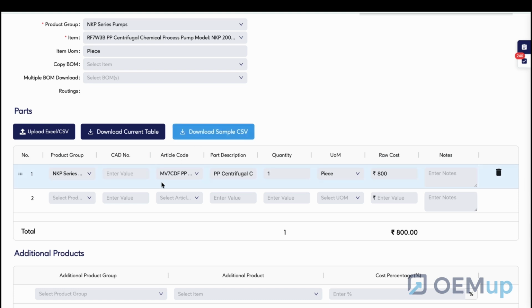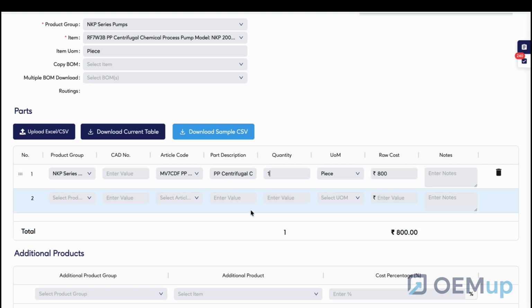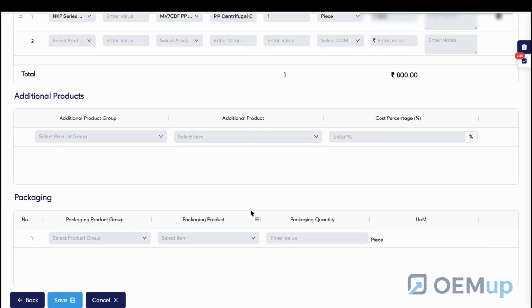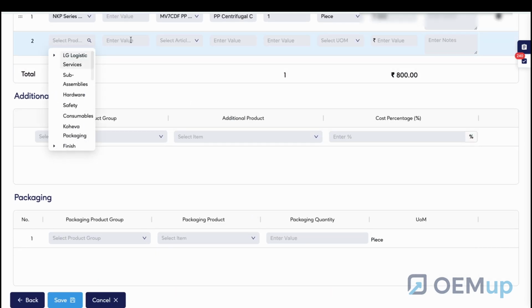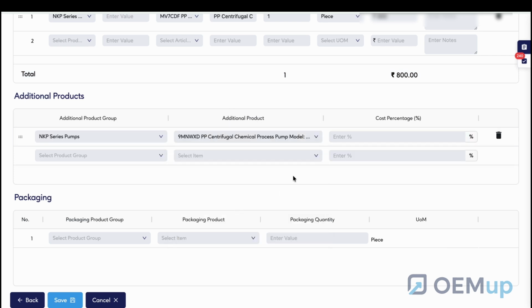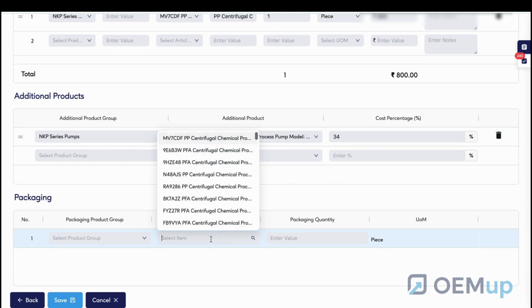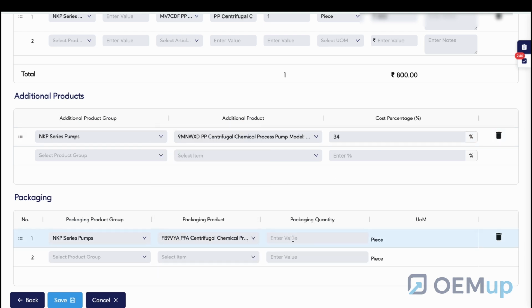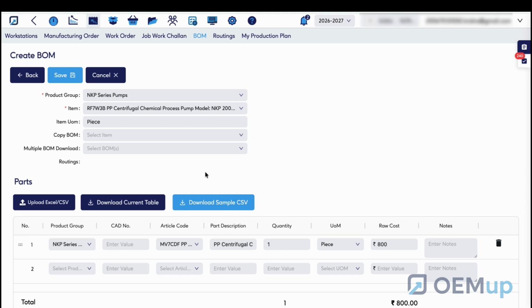The system automatically fetches the raw material cost based on the configured costing method, reducing manual effort and ensuring accurate costing. You can continue adding as many components as required to complete the product structure. If your product includes accessories, spare parts, or optional items, you can add them under additional products and specify their respective cost percentages. You can also configure packaging separately so that packaging expenses are included in the overall manufacturing cost, giving you a complete and accurate product cost.